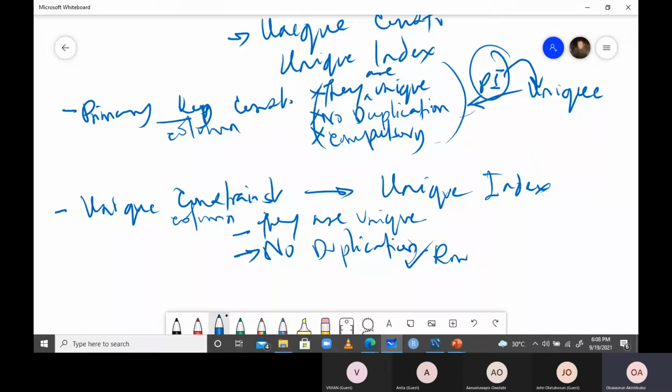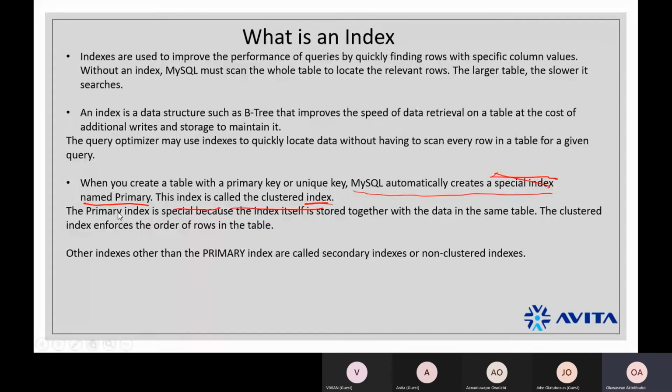And the same thing happens on what? On the server, or in a database. So it says primary index is special because this index is stored together with the data in the same table. The clustered index enforces the order of rows in a table. That is, when you have a primary index on a table, what happens in that table? That table does not contain duplications, it will not allow duplications on that table. And they are stored on the table. The index is attached to the table.